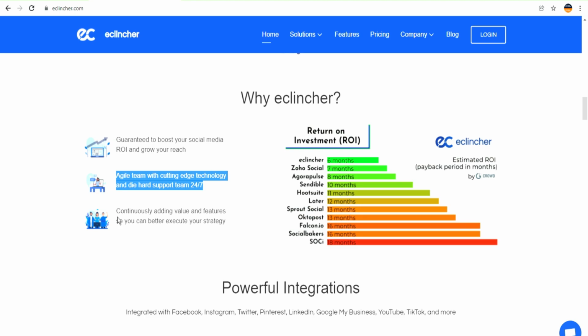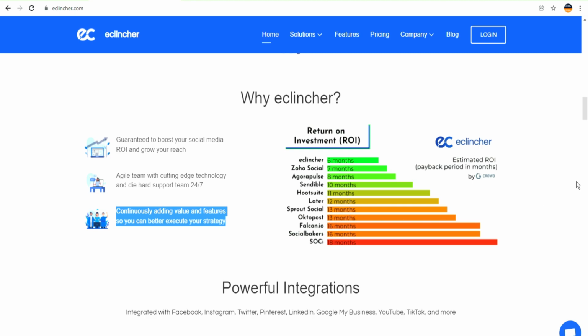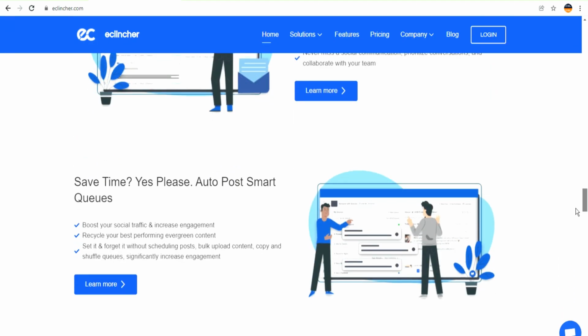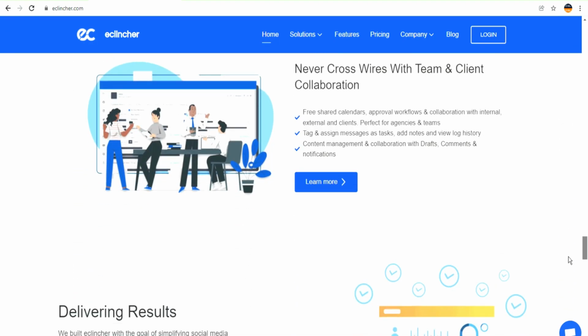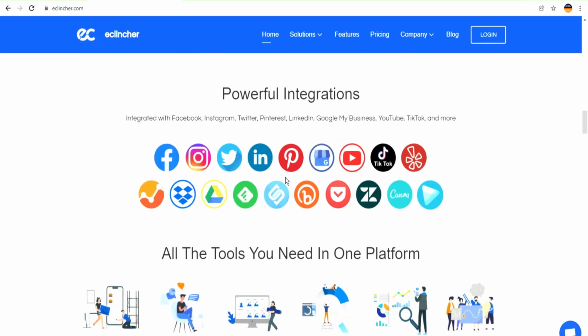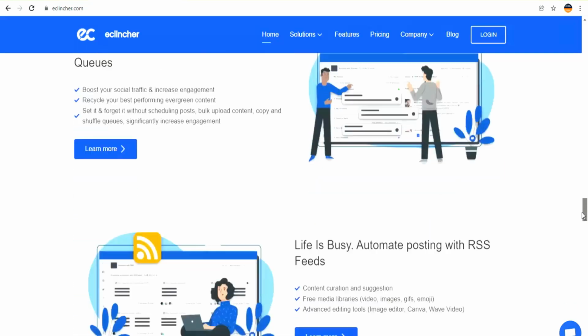Furthermore, you can better execute strategies and collaborate effectively with each other since Eclincher continually adds values and features to help your account grow, and also, Eclincher has got powerful integration since it works on various famous social media platforms such as Facebook, Instagram, Twitter, YouTube, Pinterest, LinkedIn, and so many more. Eclincher is a tool that is absolutely free, through and through.